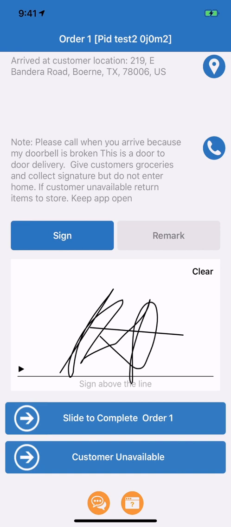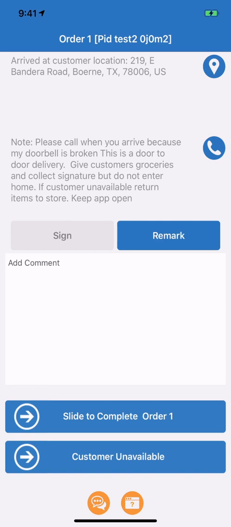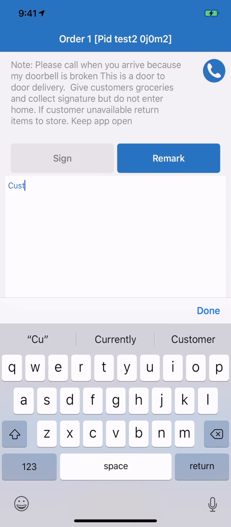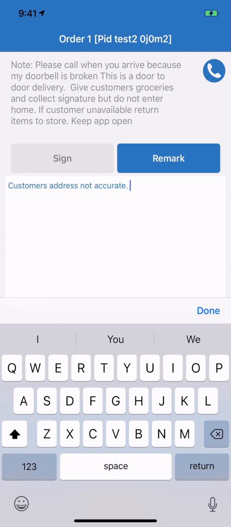And then just a little reminder of any kind of delivery notes that the customer may have put in, as well as the phone icon so that you can call the customer if you need anything. If you have any problems or anything that you think that we should know about on a delivery, you can click the remarks button, and here you can type in a comment about anything that you might need to tell us about the customer. So you could say maybe customer's address not accurate, and that would give us a note to let us know that we need to look at that in the future.